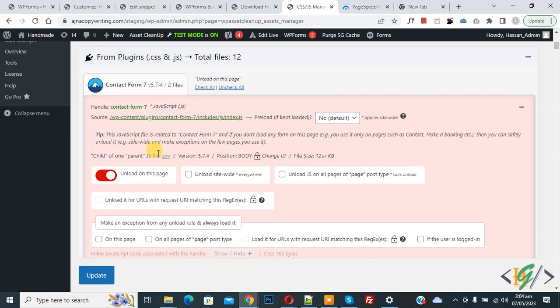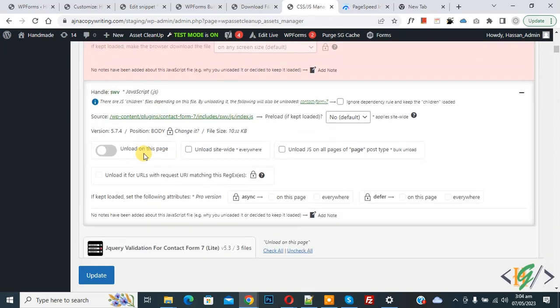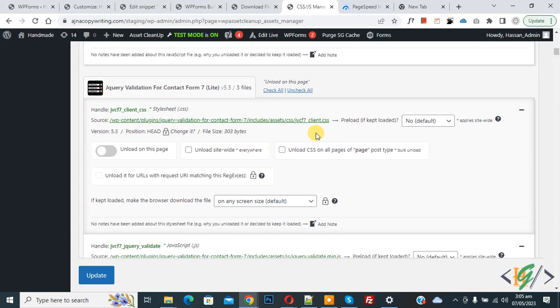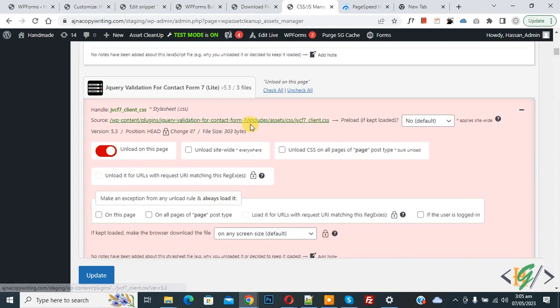Now scroll down, you see other files of Contact Form 7. This is also a JS file. If you want, you can unload it on this home page. Now you see another plugin, jQuery Validation for Contact Form 7. Now you see this is our CSS file. If you want, you can unload it on this page. So this CSS file will not load on the home page.